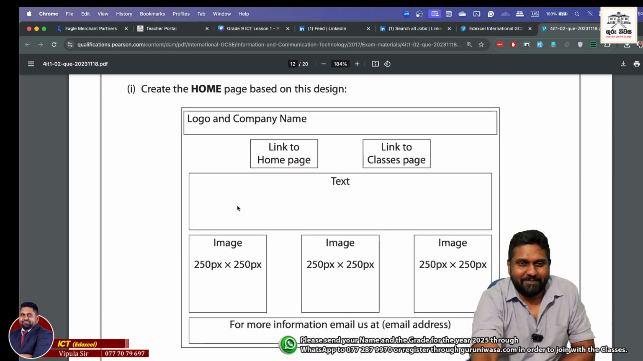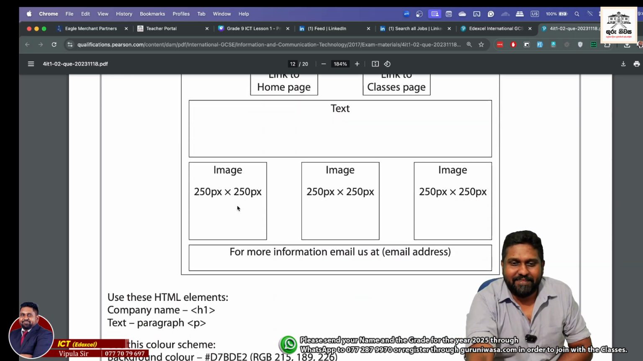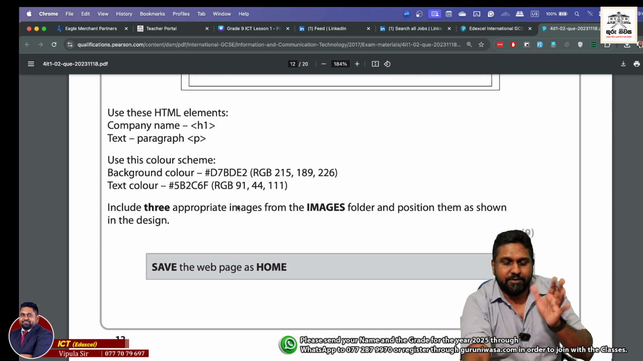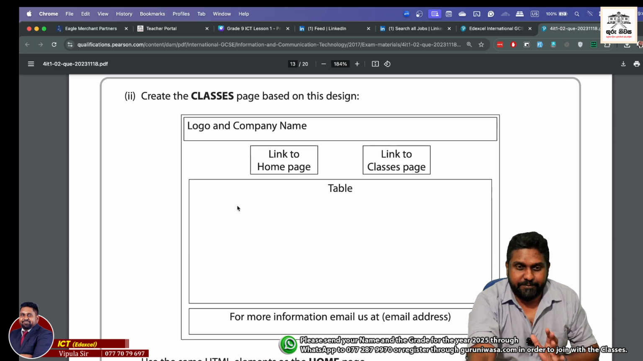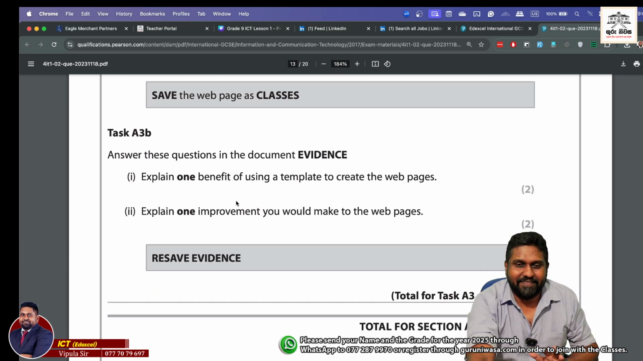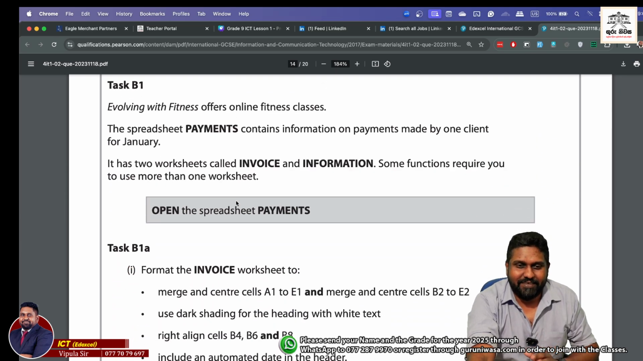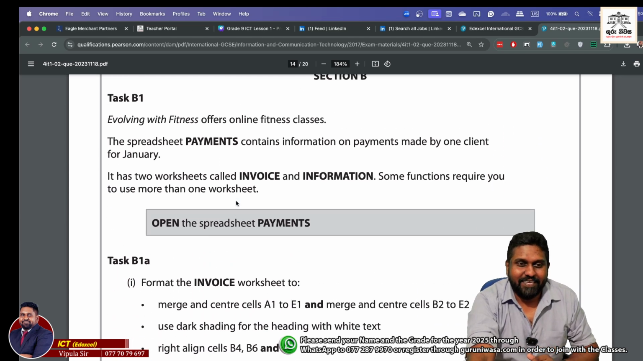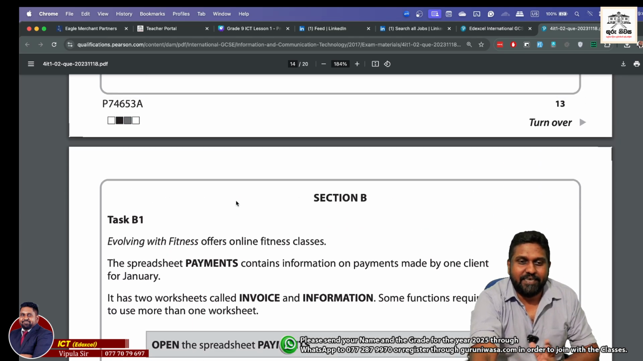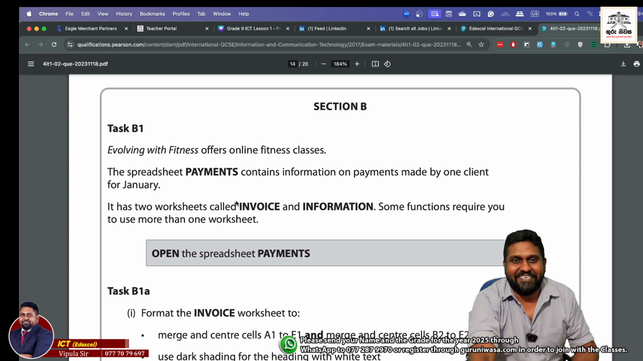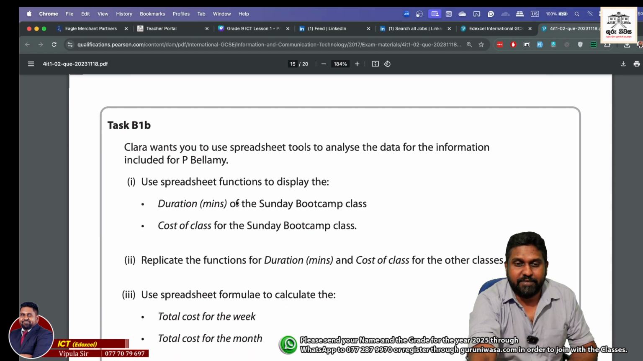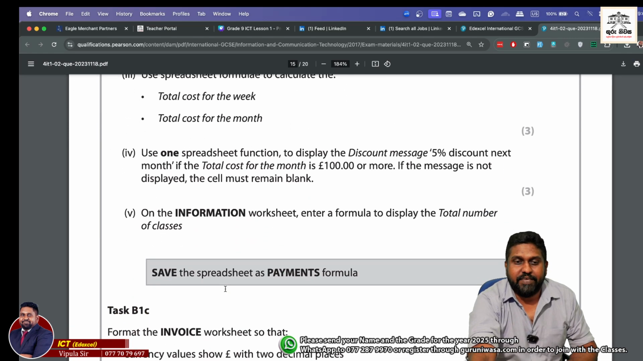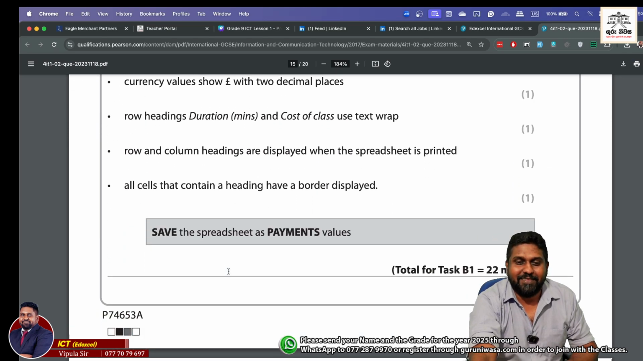Perfect. So super. So we will be doing some HTML as well, but it's not going to be extremely high end, but we will use some classes and we will try some HTML development. And then task B is basically the spreadsheet. This is where Excel comes in. So we do have a few questions based on Excel, and we need to come up with building some formulas.